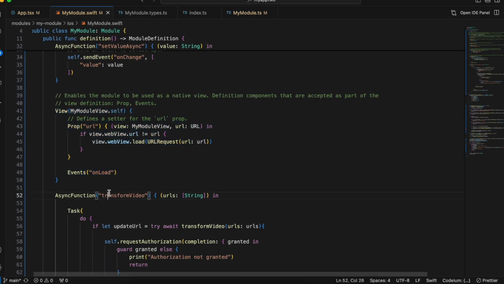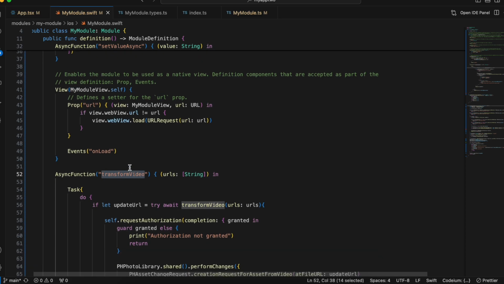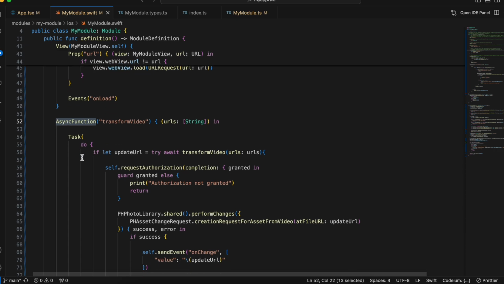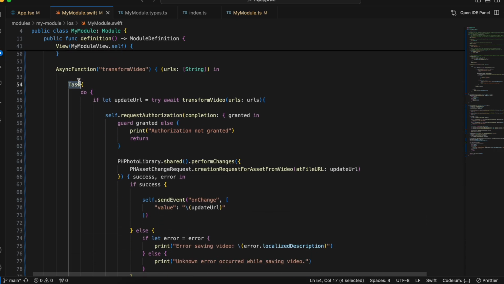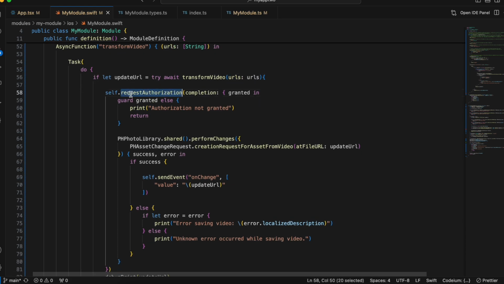I have created my own method. Again, the method name should be the same as what we have created inside our TypeScript file. So the method name is transformVideo, which is an asynchronous function, and it takes an array of strings named URLs. And here I have used Task just so that I can use async in it. Then here we just call transformVideo. It takes the URLs, and here I just do self.requestAuthorization completion. So this particular method I will show you shortly. This will merge all the multiple videos into a single video and give the single video URL inside updatedURL.